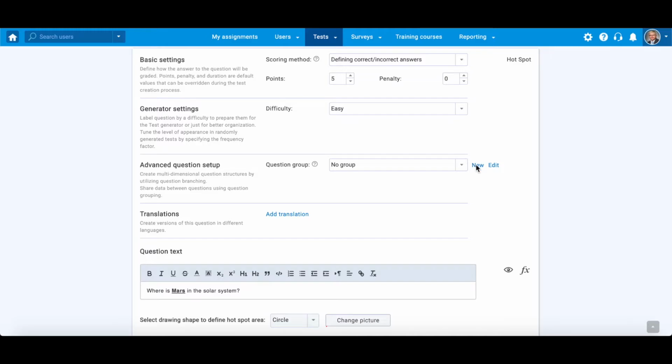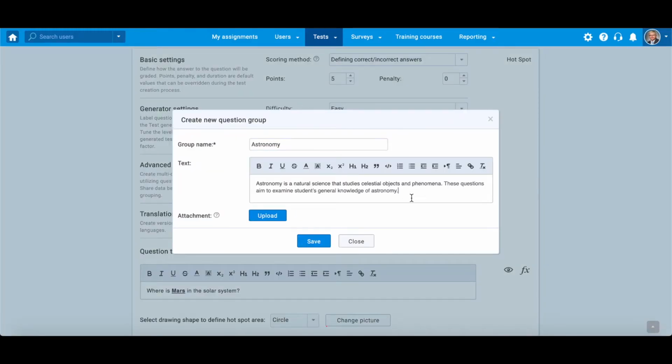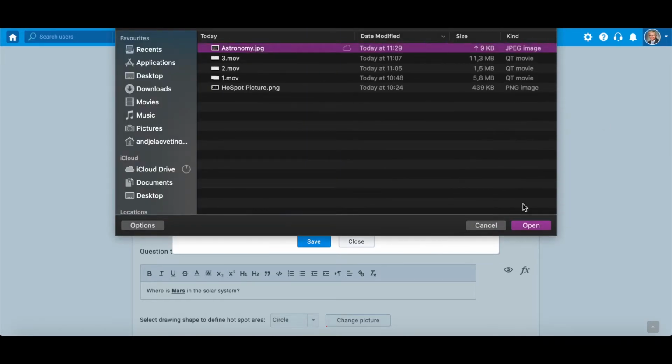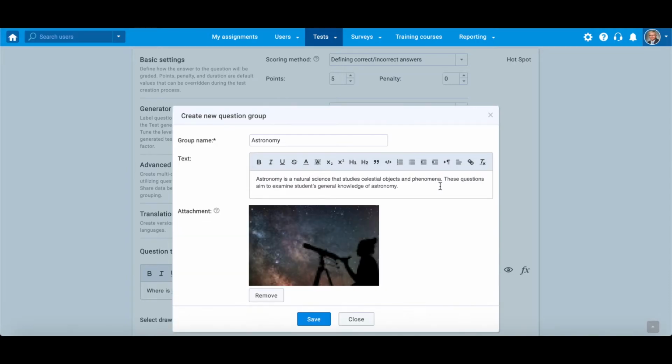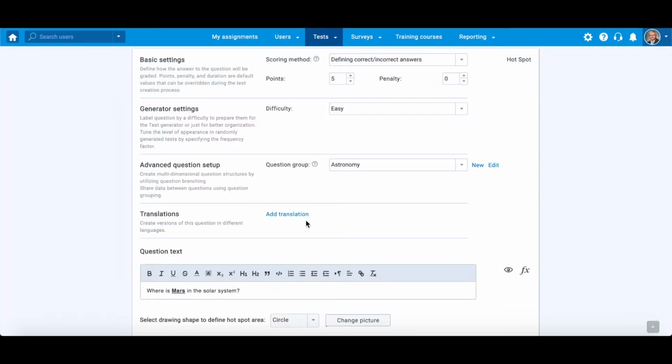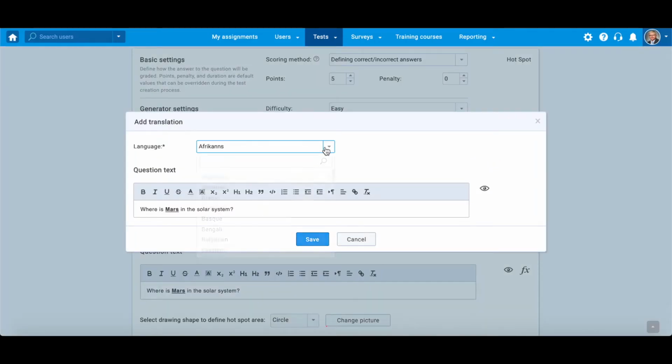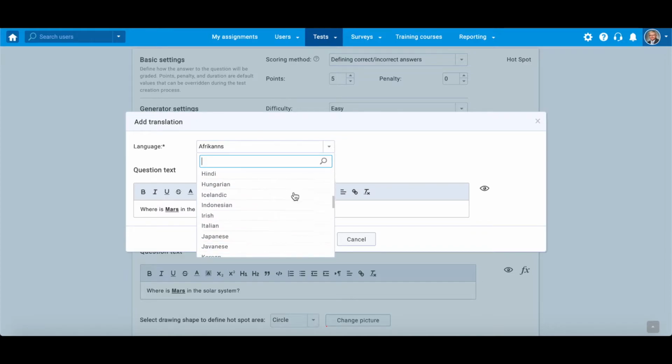Further, it is possible to organize multiple questions into a group, add a short description and multimedia that will be displayed with each question within the group. Groups can represent different areas of knowledge and themes. Moreover, you can create versions of this question in different languages. Just click on Add Translation, choose a language from the drop-down list, and type the question text in the selected language.